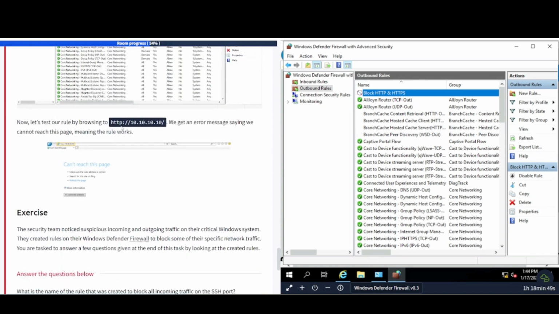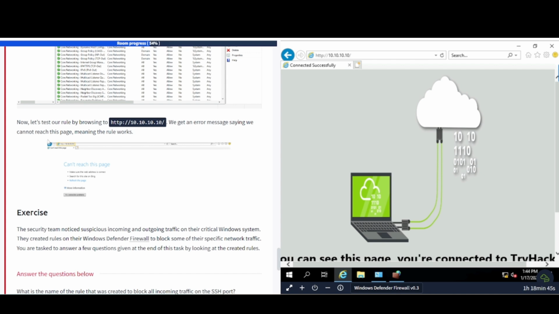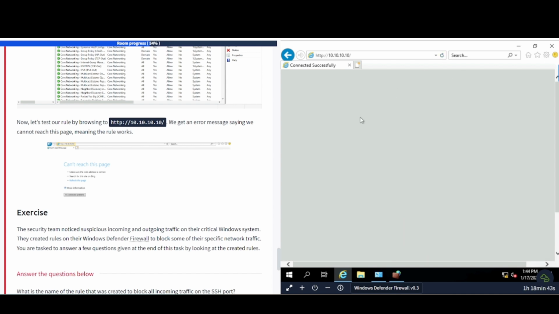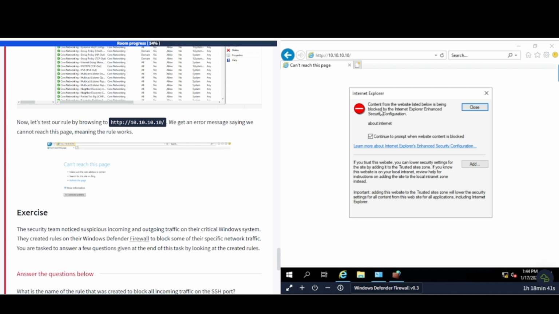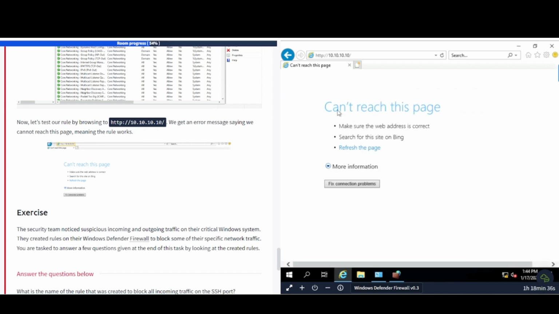Now let's test our rule by browsing to the same website we did earlier. We get an error message saying we cannot reach this page, so we're just going to hit refresh. Yep, it says content for the website is being blocked, and so on. Close that. Now it says can't reach this page, okay?